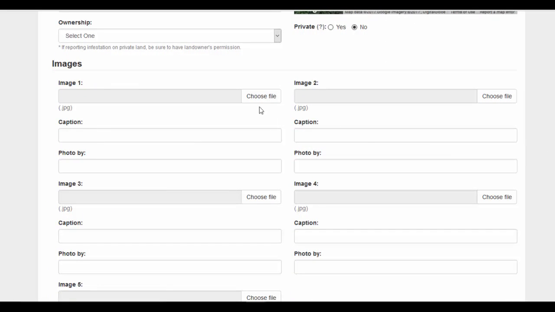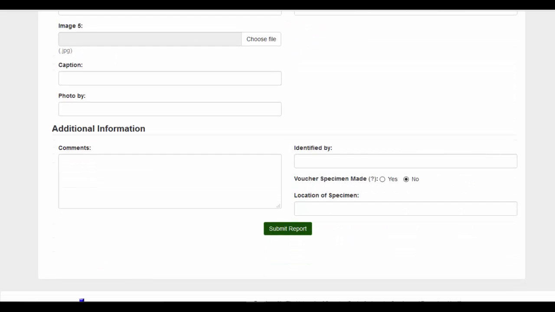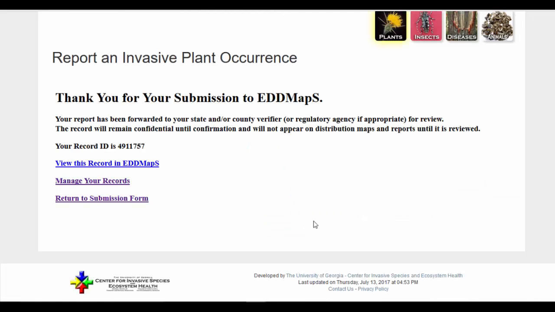The next important thing is to add pictures to the report. State-level verifiers rely on your photos to be able to verify that your identification is accurate. If your report isn't verified, it won't be accessible by the EDDMapS community. Finally, you can submit your report and wait for it to be verified. Your local verifier will contact you if they need additional information.